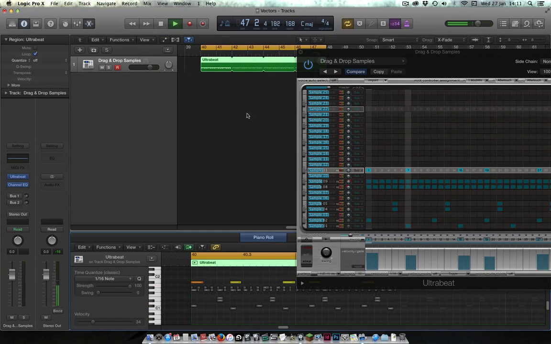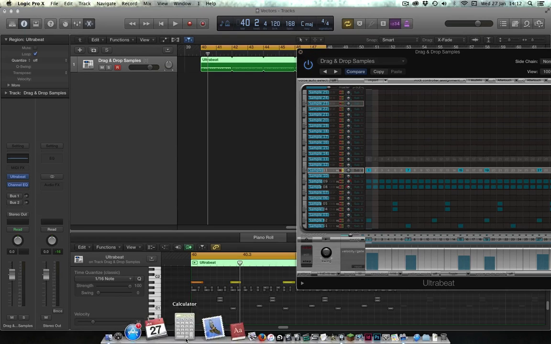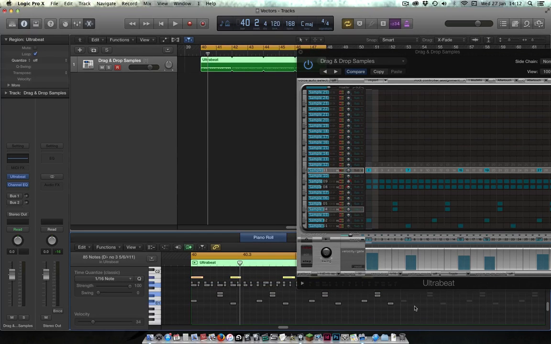Ah, okay, that's interesting. I didn't realise if you have only one instrument soloed in Ultrabeat, when you drag the pattern across, it mutes all the other regions. I did not know that. Okay, well, seems we learn something every day. Let's just go all. Okay, there we go.